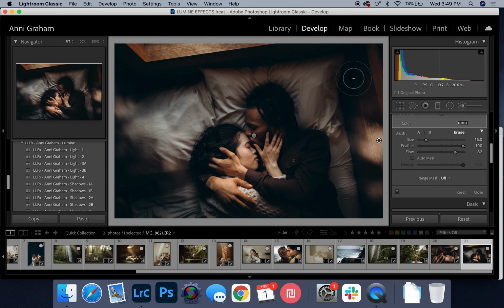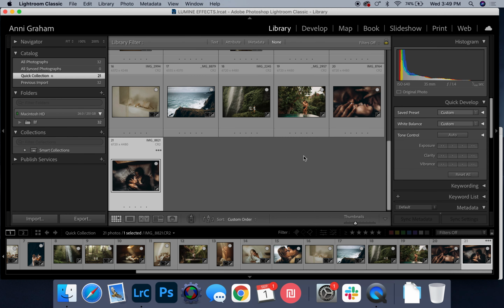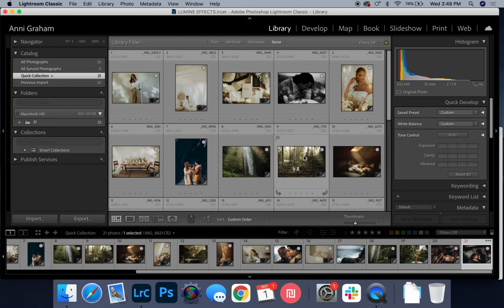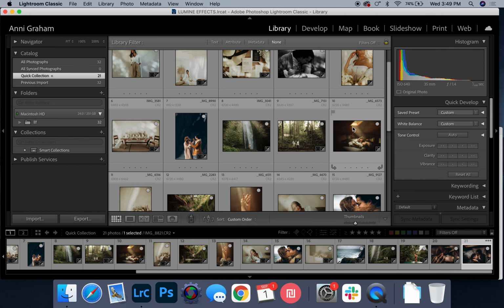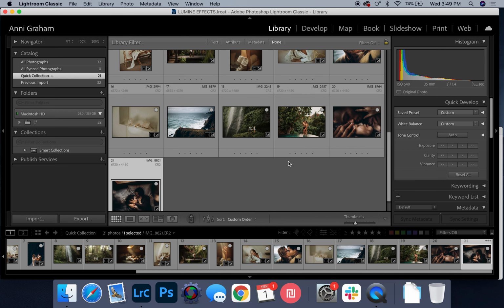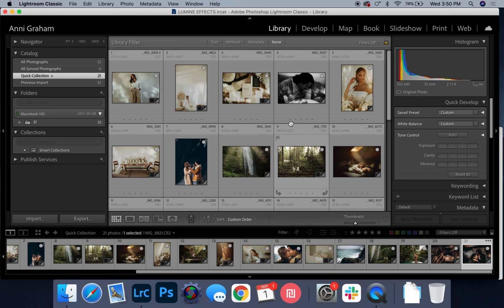So that's kind of my overview of how to use these. I definitely suggest using multiple at the same time because I think it can really change your images, and using them as naturally as possible. But they're so fun, and I'm really excited, and I hope that you loved this tutorial and that you love these effects.